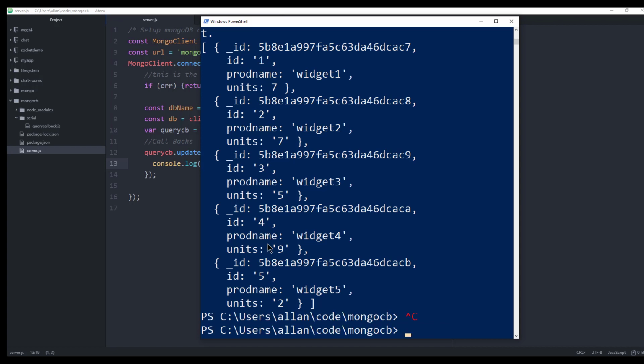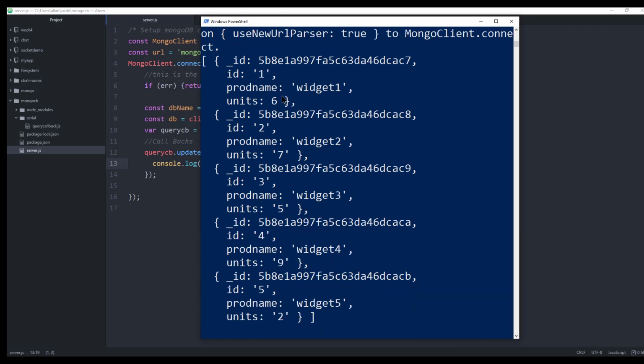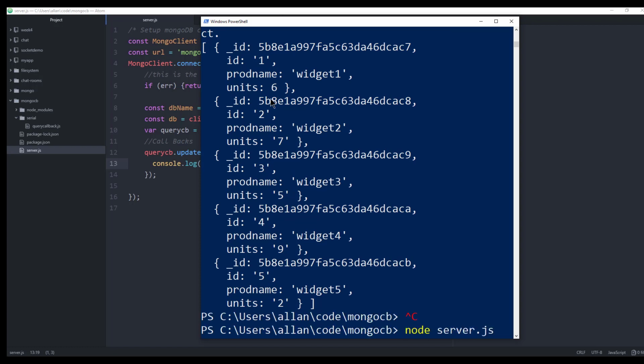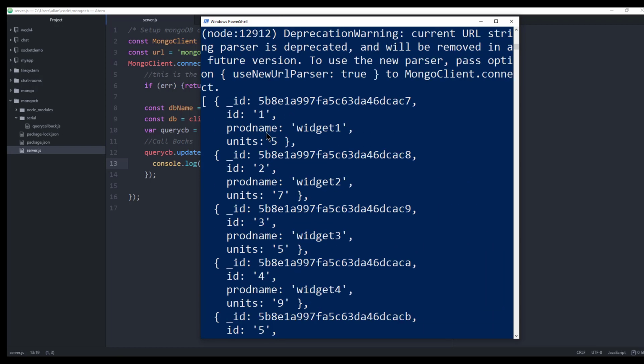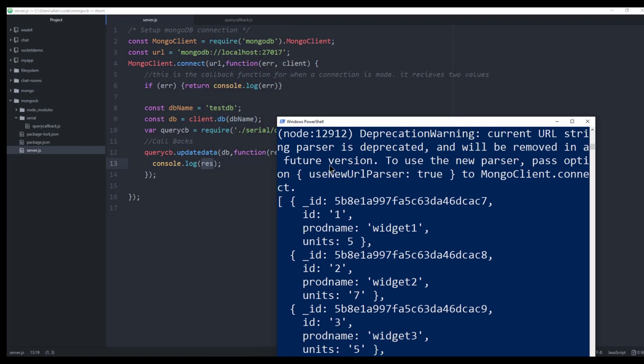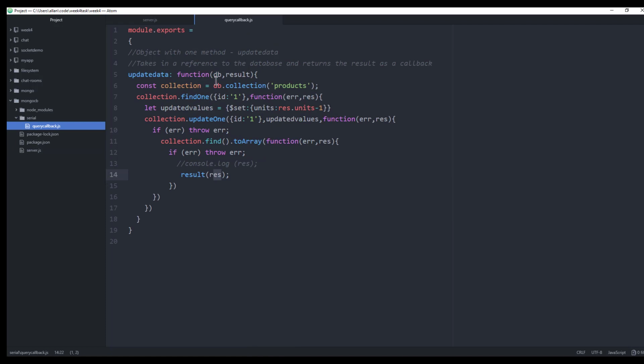If I cancel that and run it again, we'll see that our item number 1 now has 6 units in it. And once more, we'll see that our item now has 5 units in it. So this, using callbacks, has been able to do a series of functions that are all asynchronous, so that only one happens at a time and the values from one can get passed down to another.